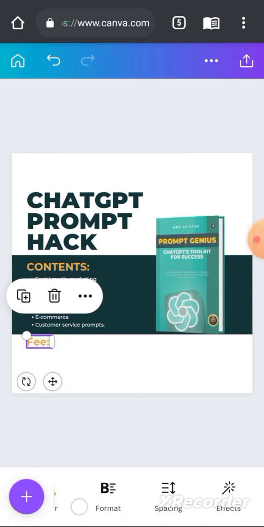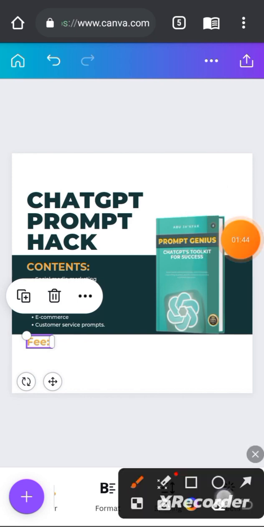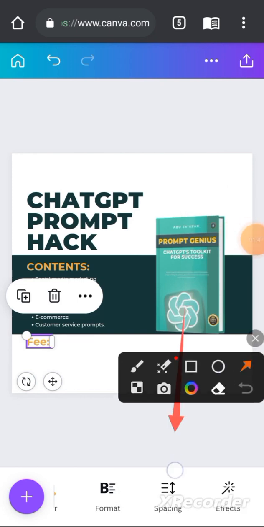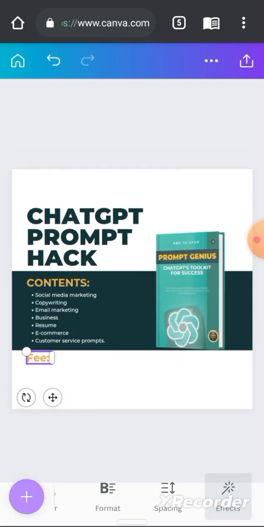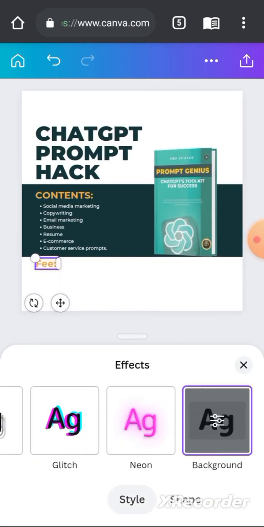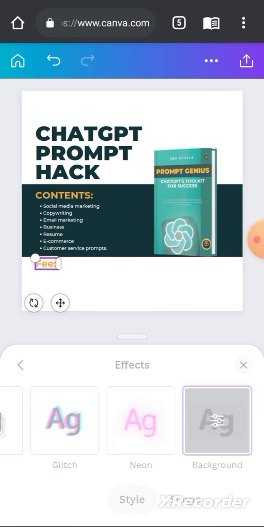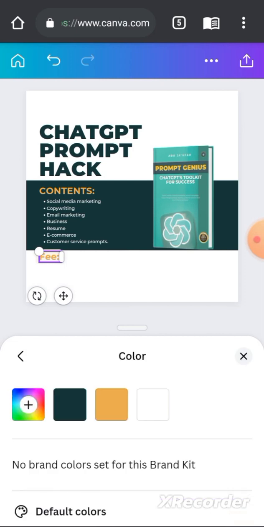to the right. Okay, and click on effects. This is effect here. Oh, sorry. This is effect, this particular one. Okay, that is effect. So I'll click on it. Then scroll to the right and click on background. Then I'll scroll down and change the color. You can see the color at the bottom here. So just click on it to change the color of the background.